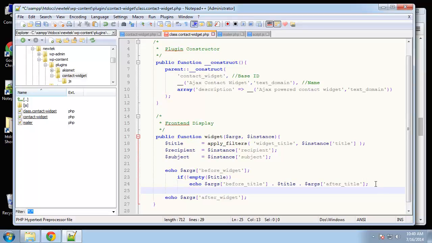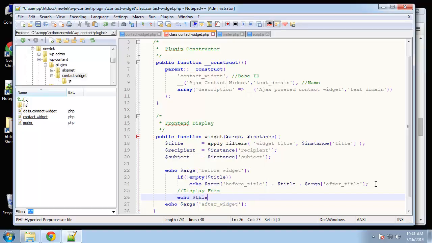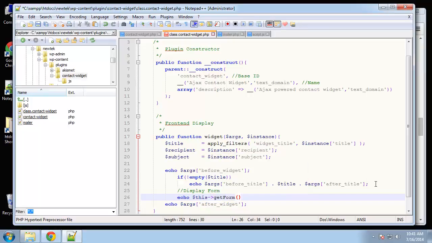Alright, but I don't want to put in a whole form block, HTML block, into this widget function. So what I'm going to do is create another function or method for that. Okay, so we'll say display form, and what we're going to do is just echo this, and then I'm going to create a method called getForm. Okay, and inside of that we want to pass in this recipient and subject. Okay, it's because we have to specify that in the form.